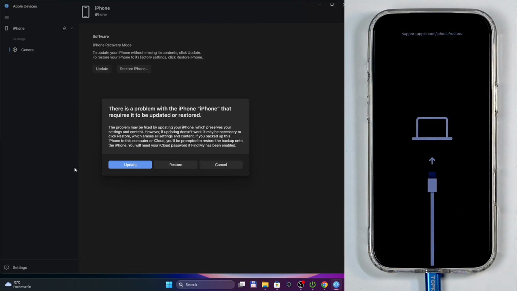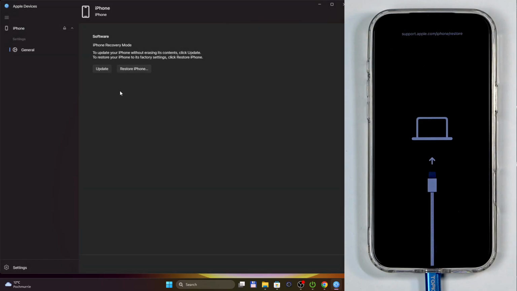It shows us that there is a problem with the iPhone. Yeah, the problem is you don't know that there isn't a problem. 2.1 stars. Reason for it. We're gonna just click on cancel.